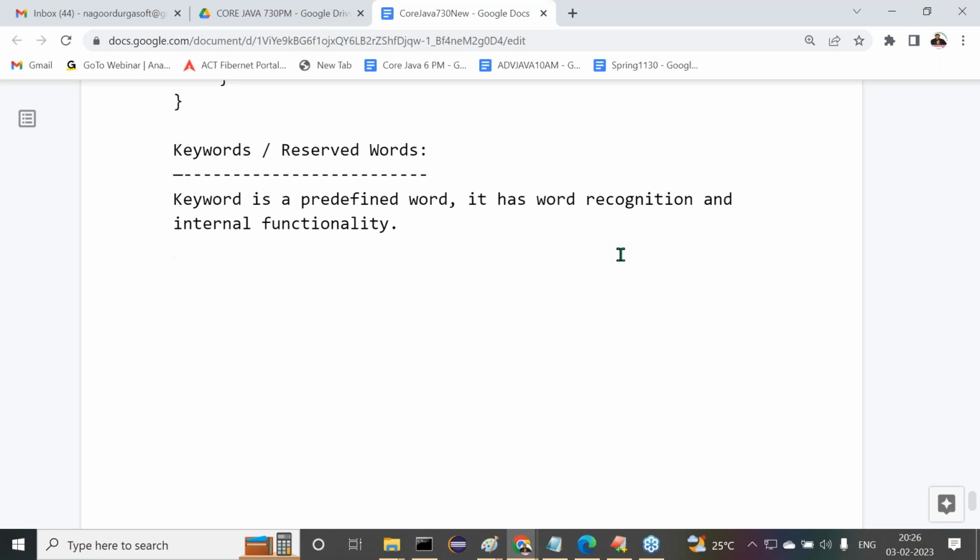All right, sir. What are the various keywords available in Java? Observe carefully. A keyword is a predefined word. It has word recognition and internal functionality. That's okay. Now here we need to understand the list of keywords. What is the list of keywords which are available in Java?